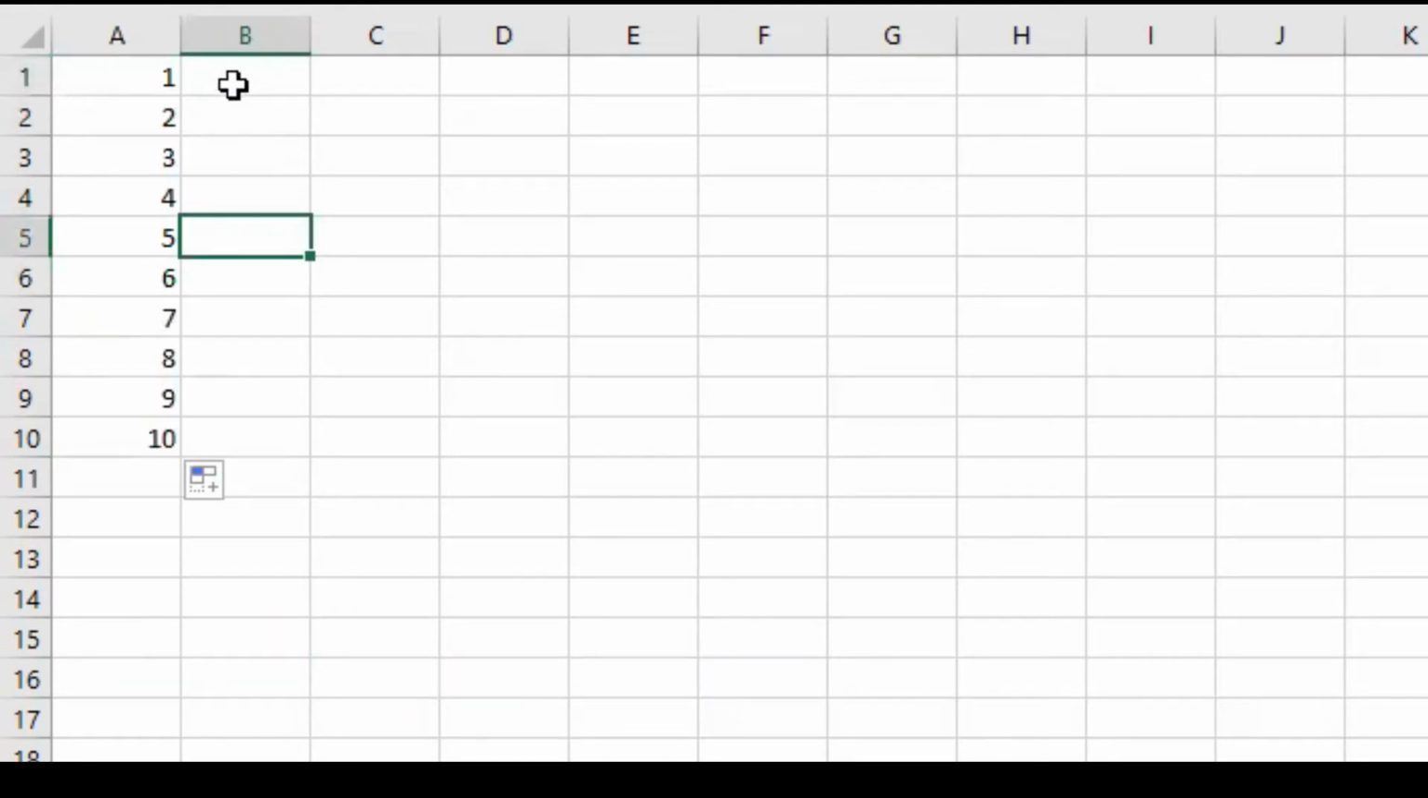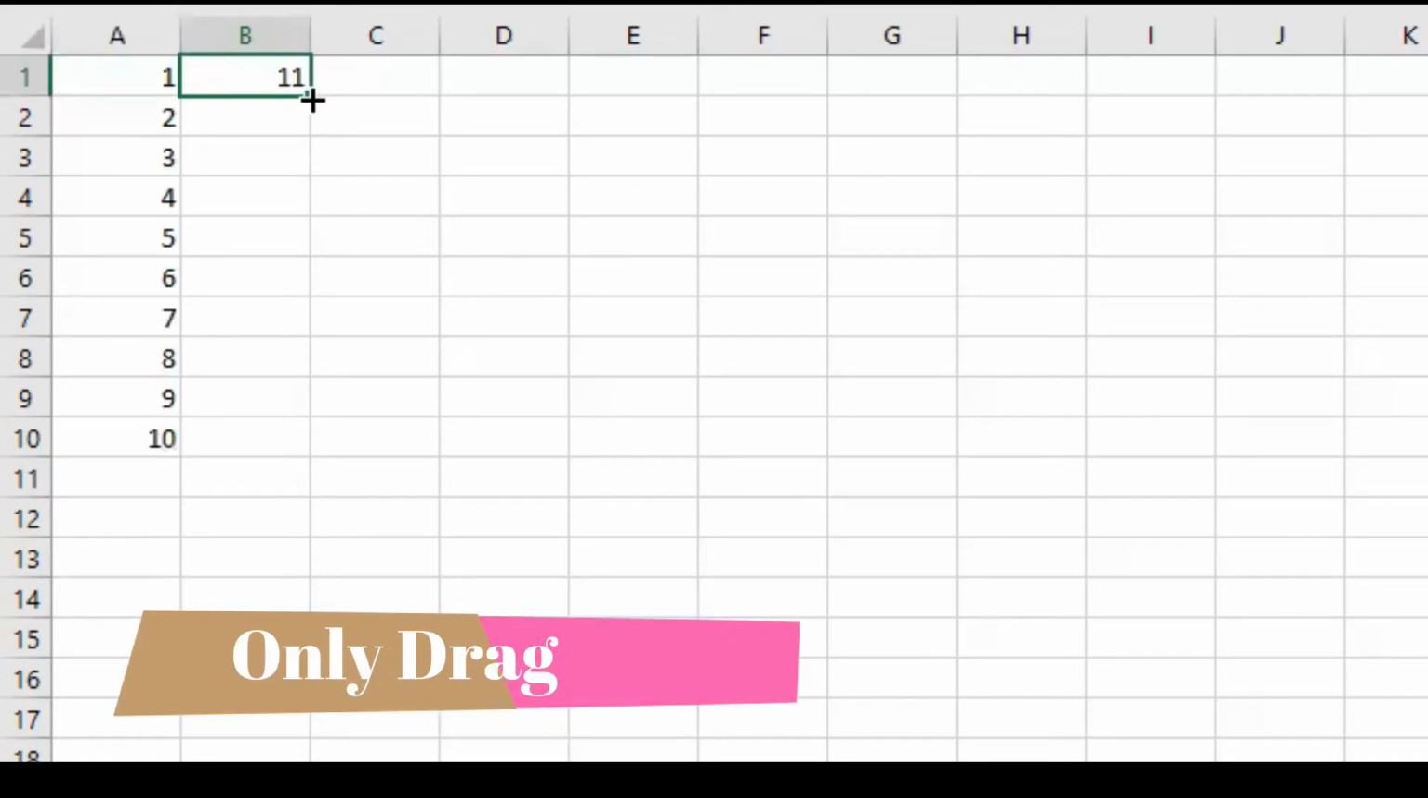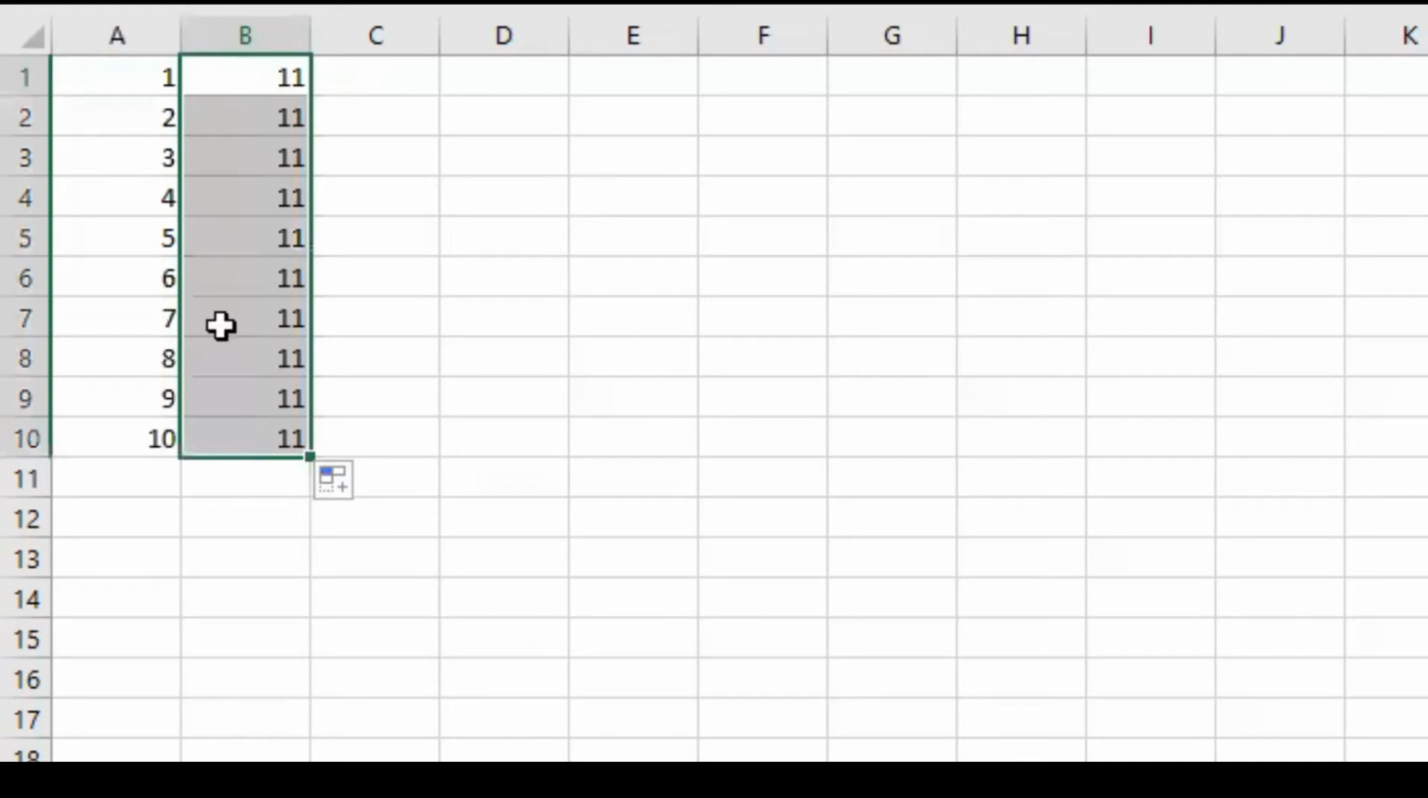Now there is another situation. If you type 11 or any other number and just drag without holding the control button down, you can see only 11 is being pasted here. So there is a method to change it to 11, 12, 13, 14. Here you can see a button. Click on that and click on fill series. Yes, the number order is being changed.